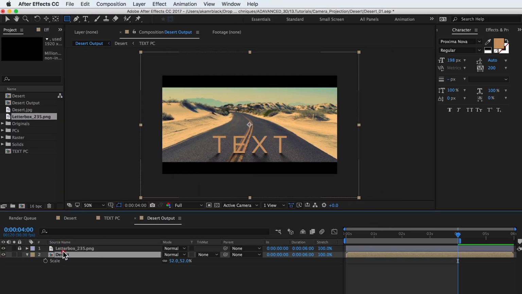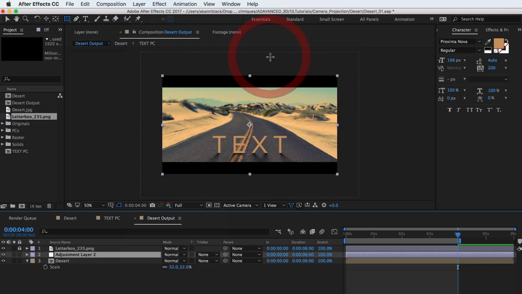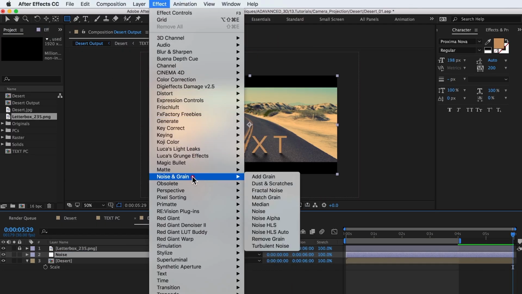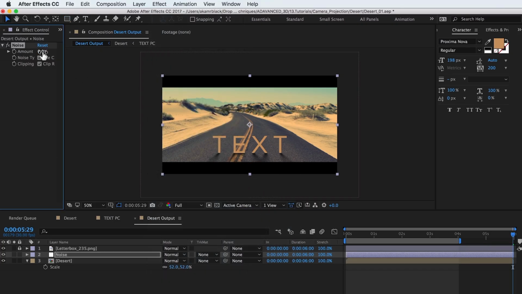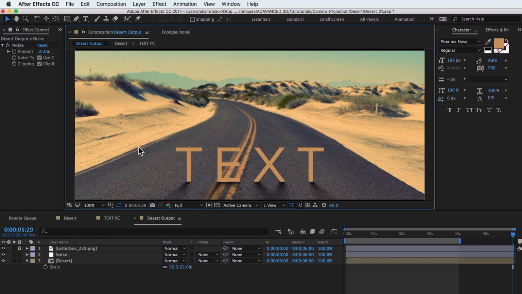Instead of a grain layer, this time add a noise layer. The noise layer creates a different look than grain does, but it still helps to tie all the elements together. Set the noise intensity amount to a low number like 10%.